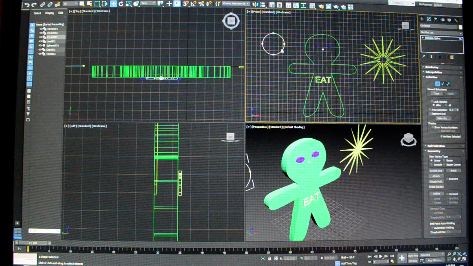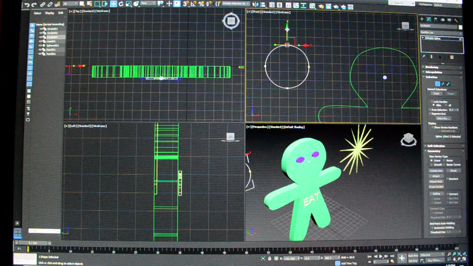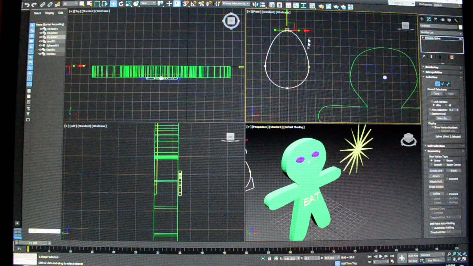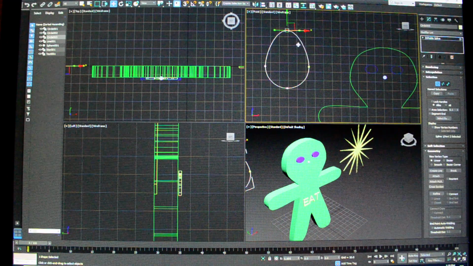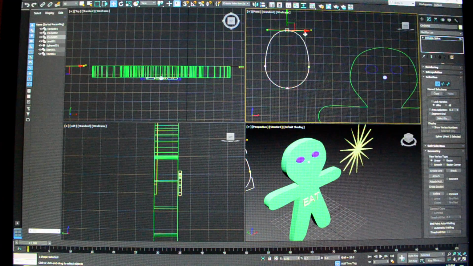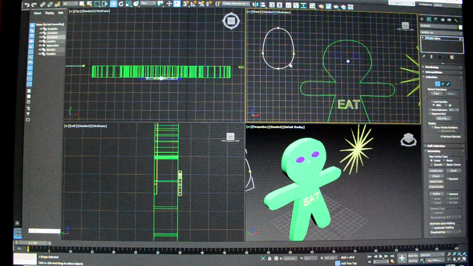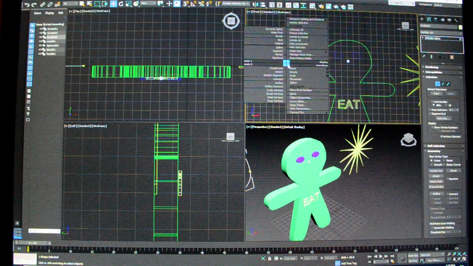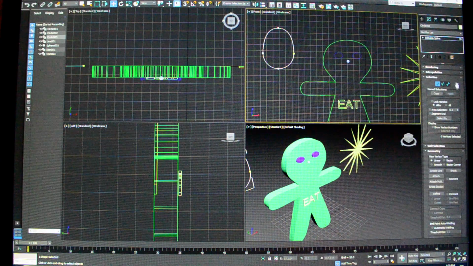And now I can modify. And these little handles on the side allow you to adjust the curve. Okay, so I just select it, right click, and convert it to an editable spline. And then it will now give me this option.